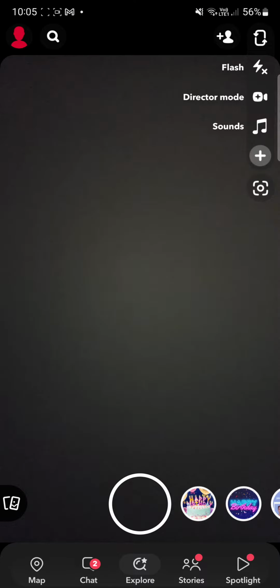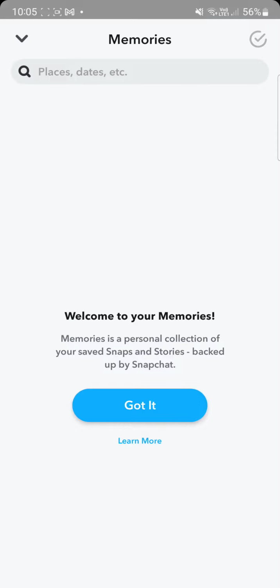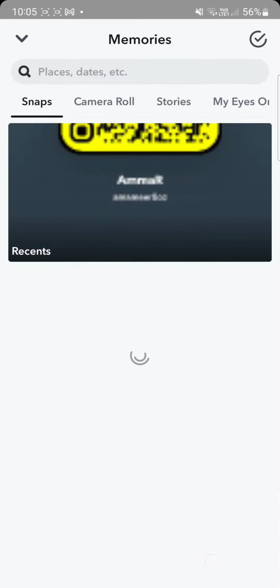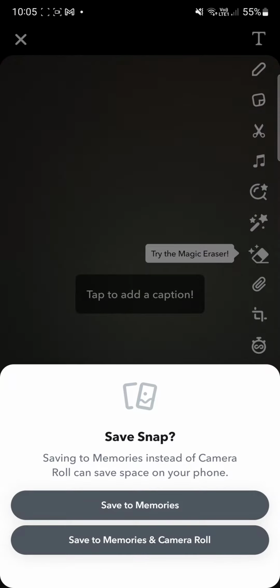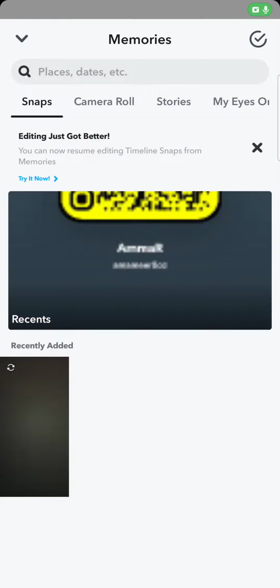So once you're in Snapchat, you're going to scroll up, and as you can see, here are all the snaps that you want to save. Let's say I want to take a snap right now, okay, and I'll save it. Save it to memories, and then you can actually change it, save it to memories or into camera roll. I'll pick both, okay. Now, if I scroll up, as you can see, my own snap that I want.